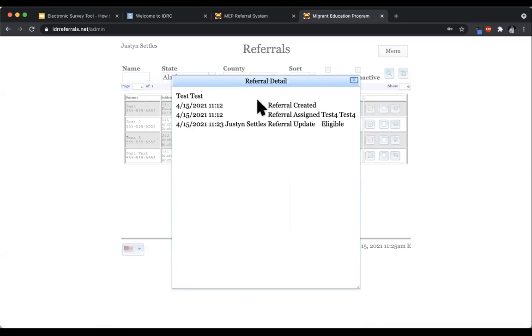And so it shows in the log the recruiter that declared the referral eligible. In this case, the user was me. It says the referral was updated, and it even lets you know the date and time. So supervisors are able to follow up, and you can see exactly how long it takes for a recruiter, for example, to follow up on a referral.